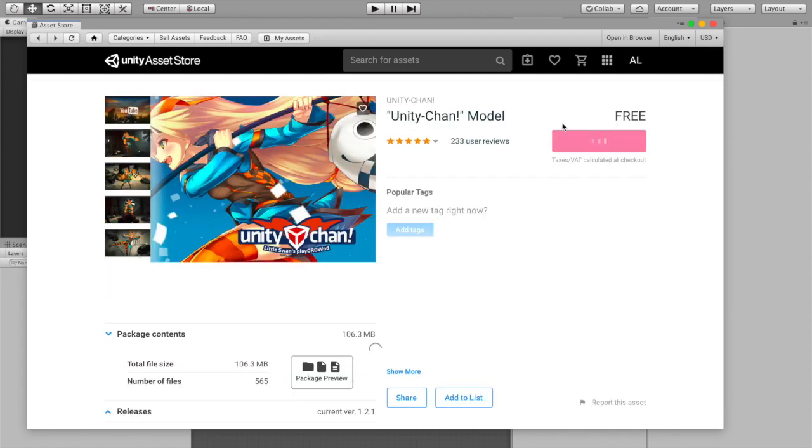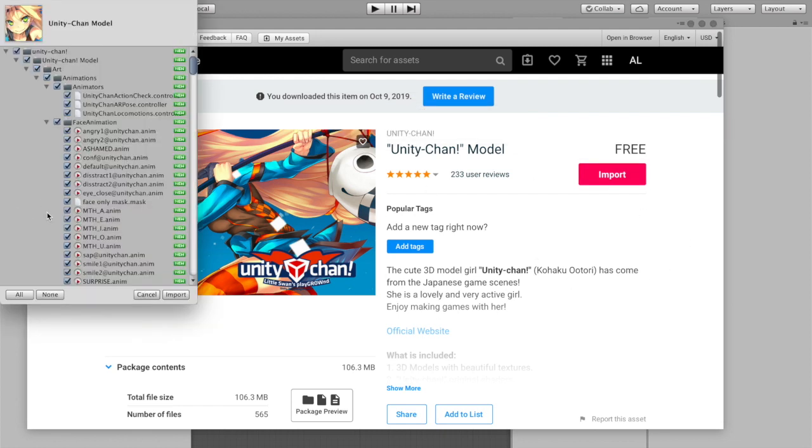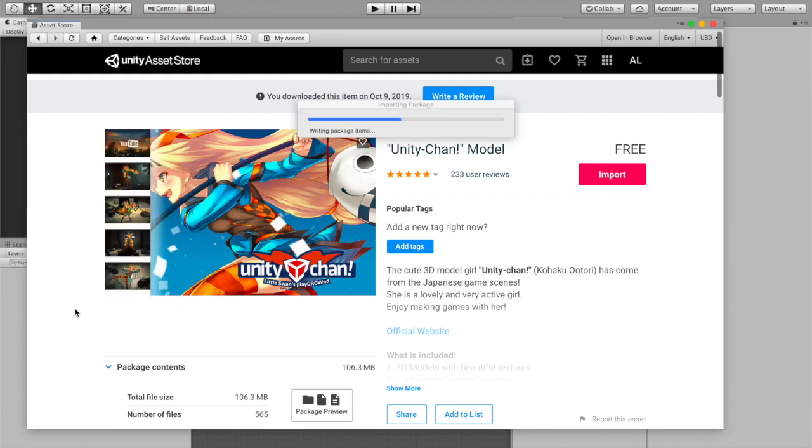And then, as per usual, once you're here, there should be an import button. It might have you log in and do all of that stuff. But I'm just going to import her because I've already downloaded this before. I'm going to import all of it for now because this is my empty project that I will delete later. So I'm going to import all. Click all just to make sure, and then import.